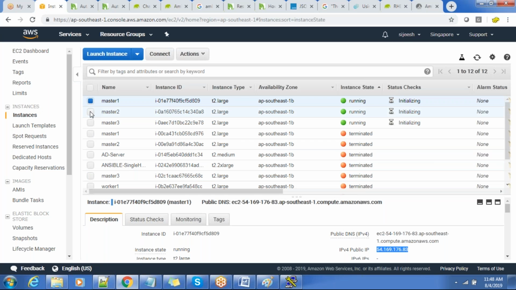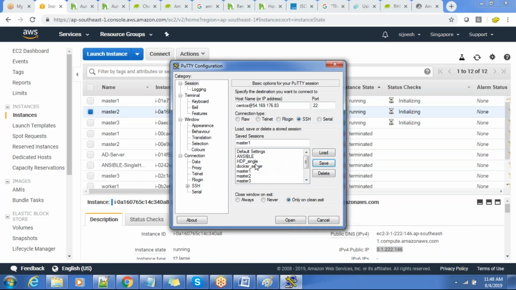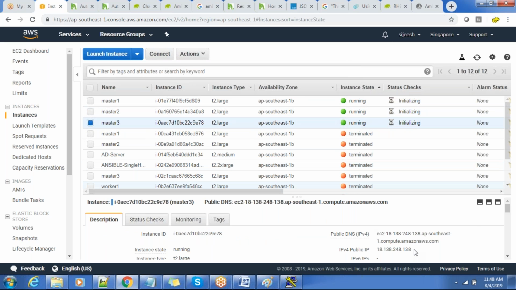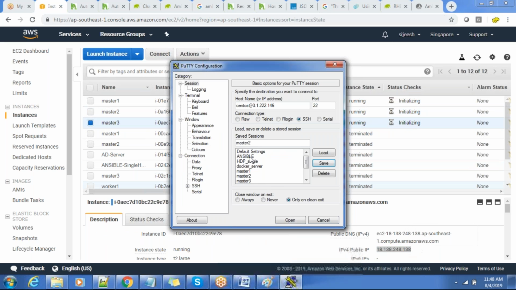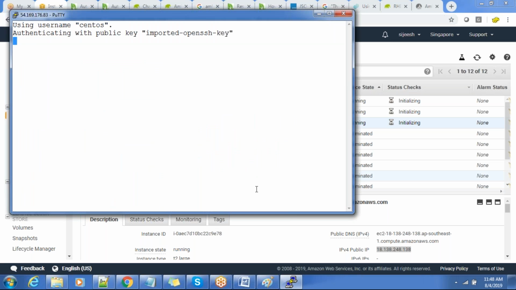Then what about master 2? So this is the IP address, and here I already have this configuration saved. That is why I'm just loading it and changing my IP address. And for master 3, just copy this and load that. That's it. Just log into master 1.